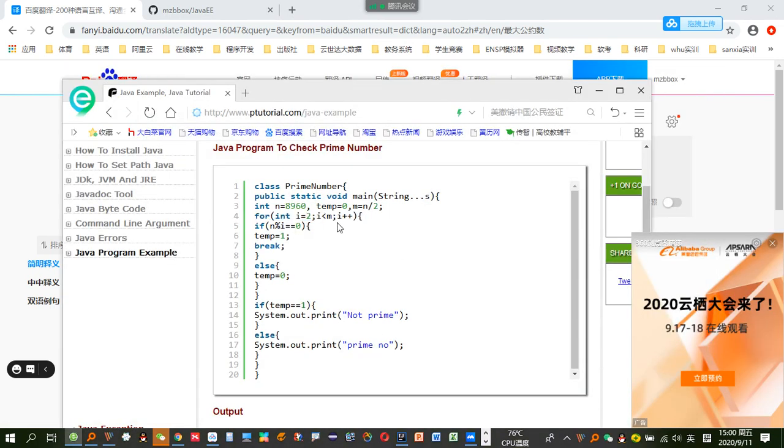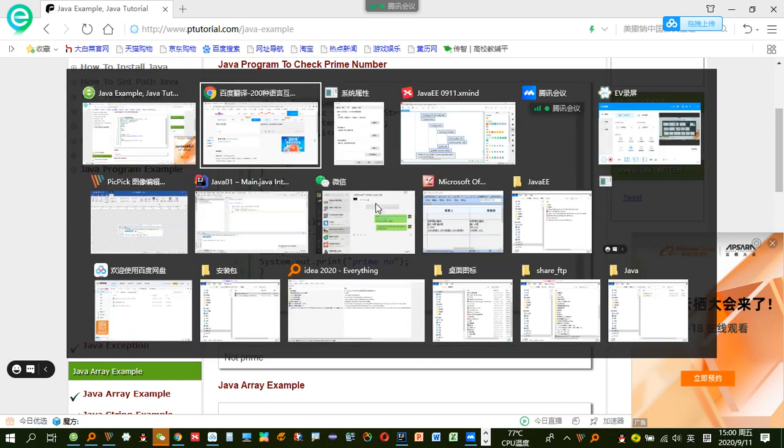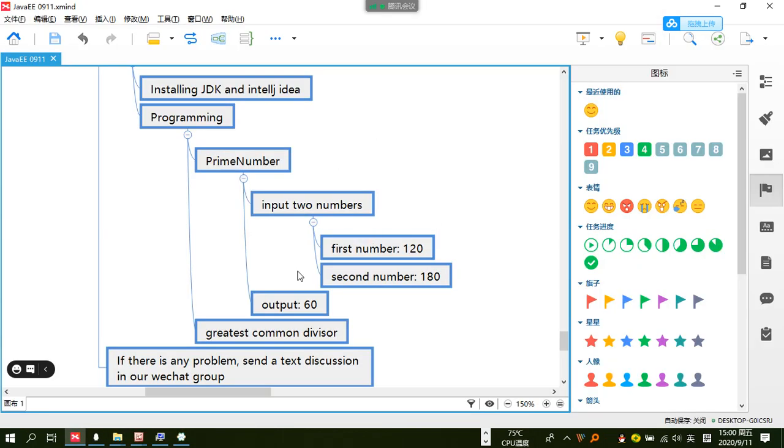Here you see prime number 1 times. Oh, I'm sorry. So this is just to test whether it's a prime number or not. Okay, so this is another thing. That's a prime number. Prime number is something like this. So we need to change.